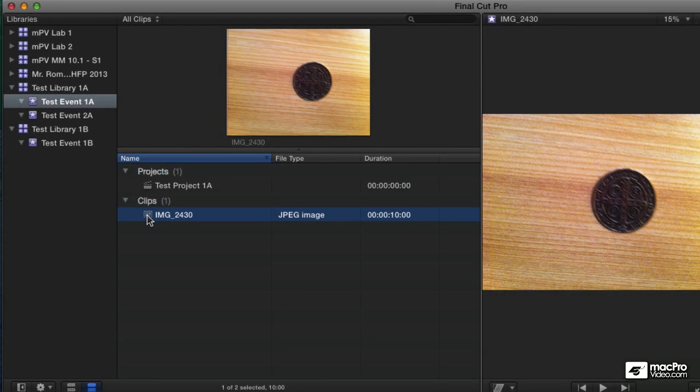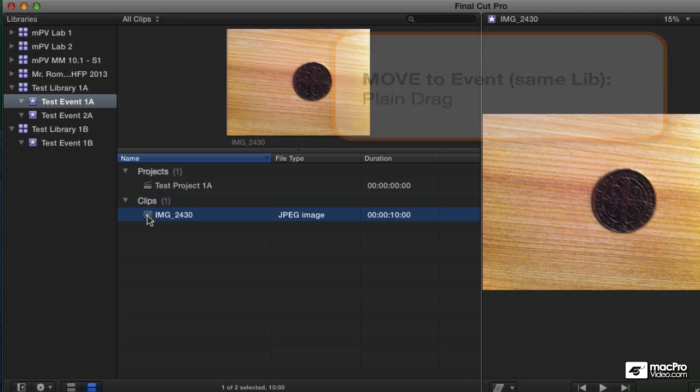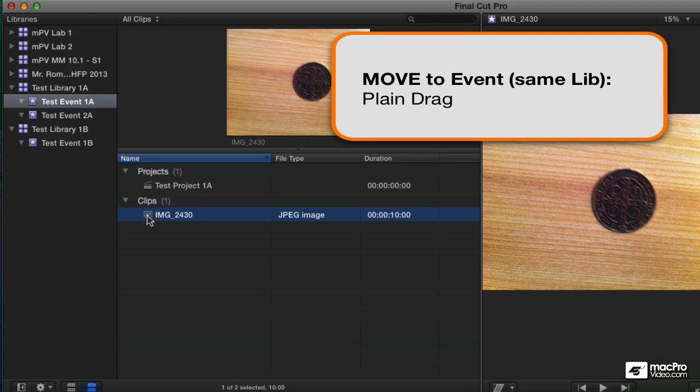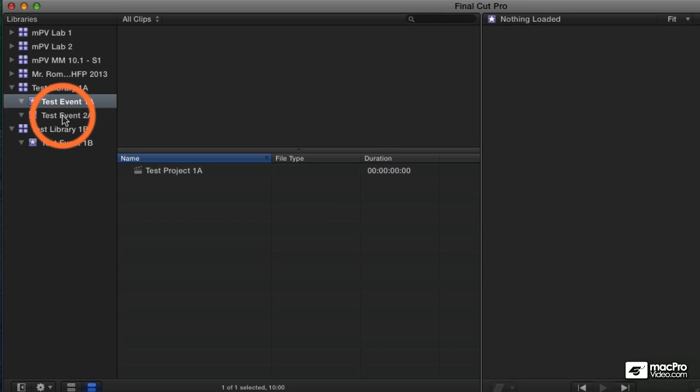Let's talk about move first. To move a media file or project between events in the same library, we do just the opposite. To move means we end up placing the media file in the new event, but it disappears from the old event. To do this, we simply drag a media file or project from one event into another event within the same library. It now resides in the new event and is absent from the original event.